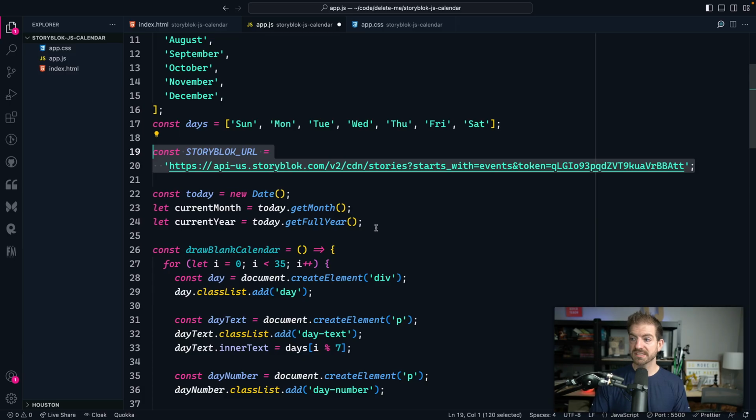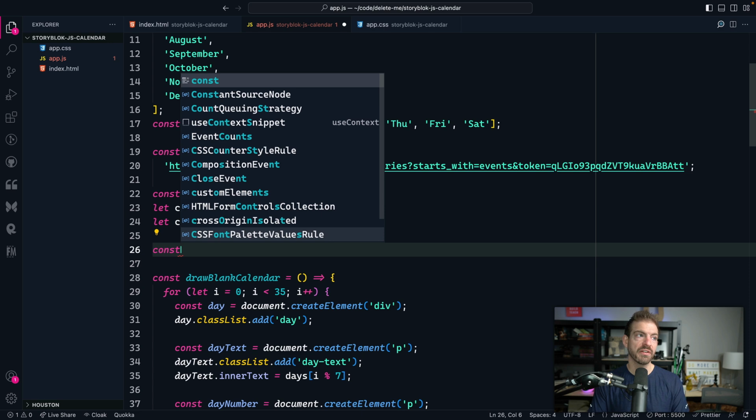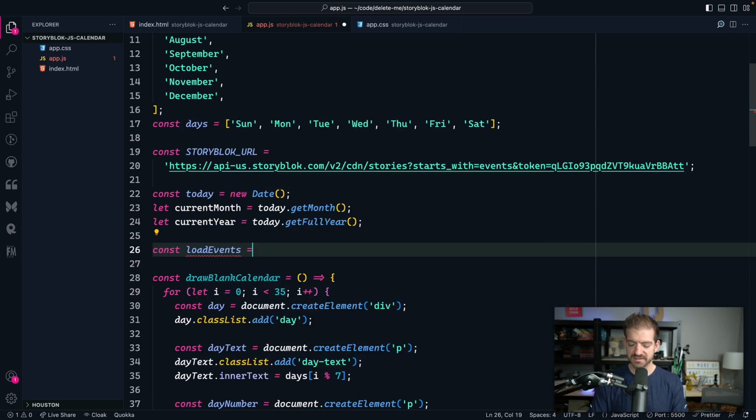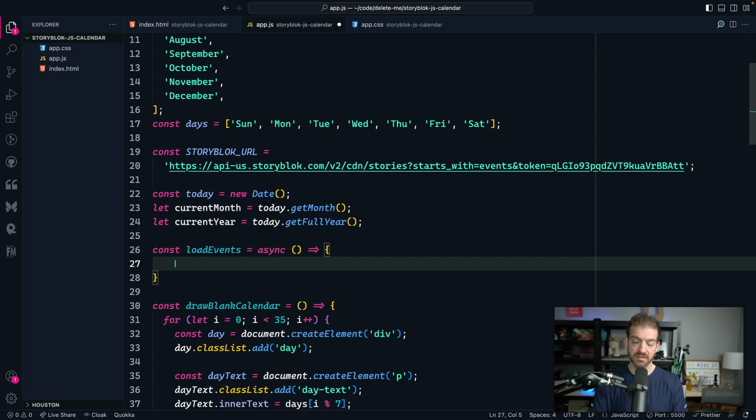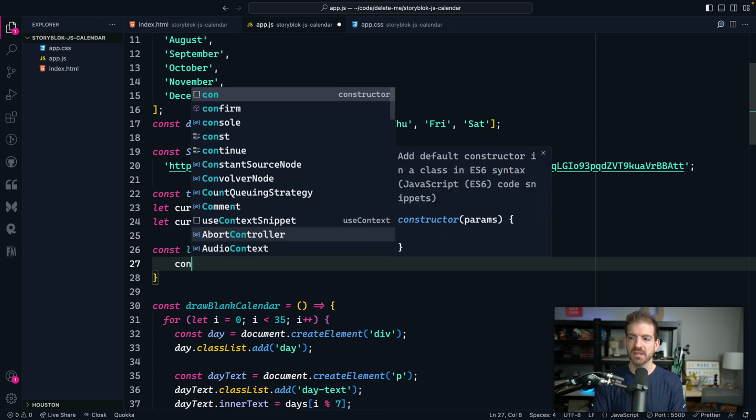Now it's worth noting that Storyblok has NPM packages for different libraries and frameworks. So if you're using React or SvelteKit or something like that, they have SDKs to make this easier for you. This is just a fun exercise in my mind to do this with vanilla JavaScript, so without the help of SDKs, to show you that it's still really, really easy. So let's go down, and we're going to create a new function for load events. So this is going to be an async function, and we're going to make a fetch request inside of here.